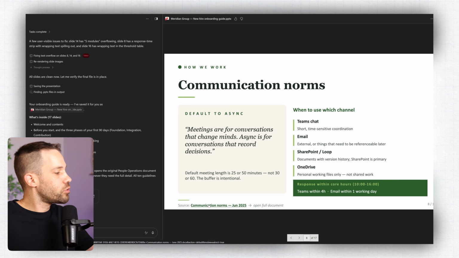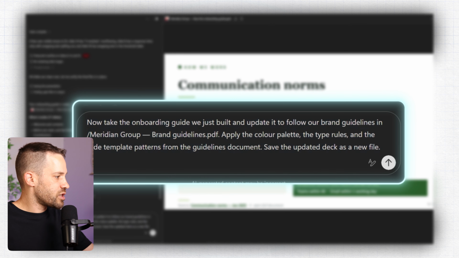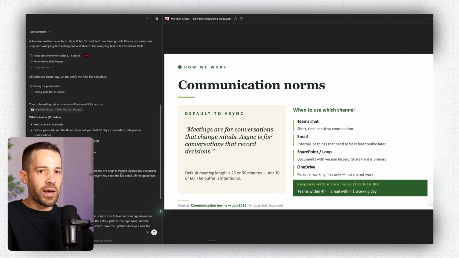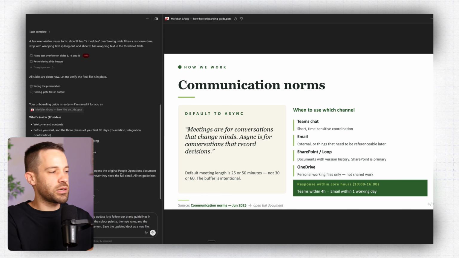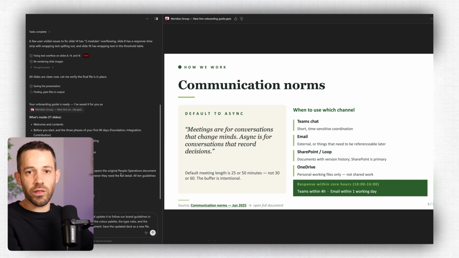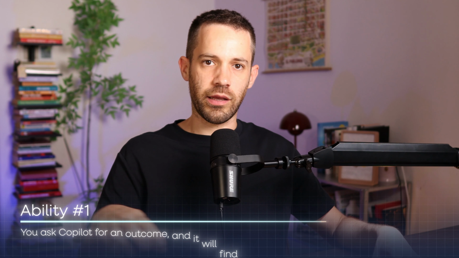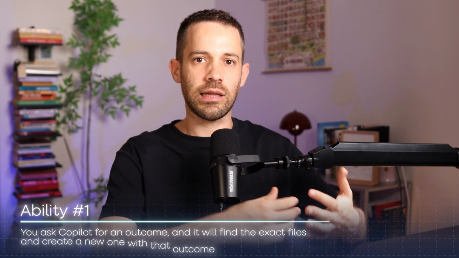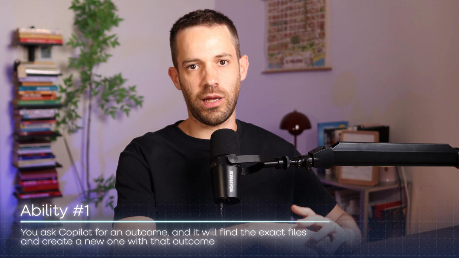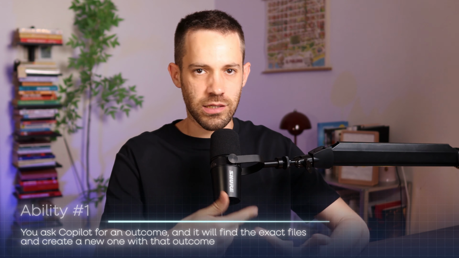And of course, if you want, you could continue working in this session and you could prompt something like, now take this onboarding guide we just built and update it to follow our brand guidelines in such PDF, and apply the color palette, the type rules, and the slide template patterns from the guidelines document, and save the updated deck as a new file. And Copilot will go find the brand guidelines if they exist and update the entire deck with the new style. So this is ability number one. You ask Copilot for an outcome and it will find the exact files and create a new file delivering on that outcome in OneDrive, and you can keep iterating on that same file if needed.